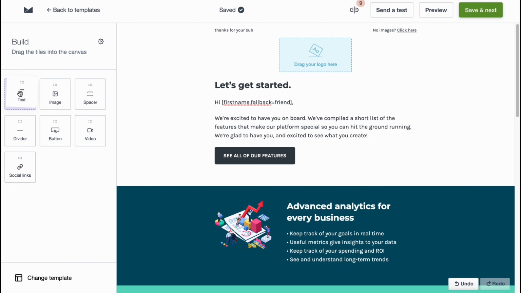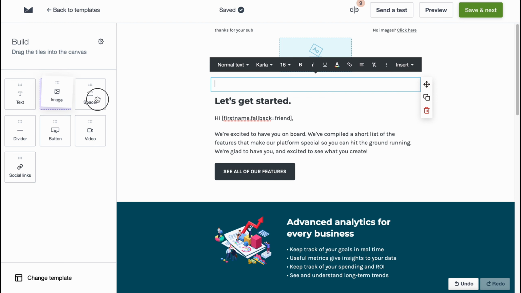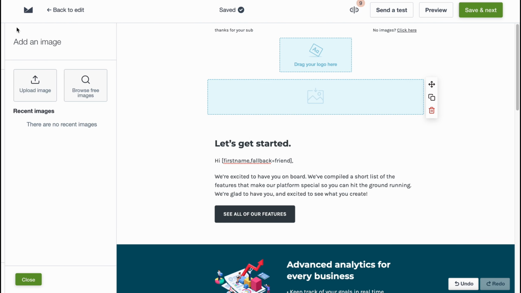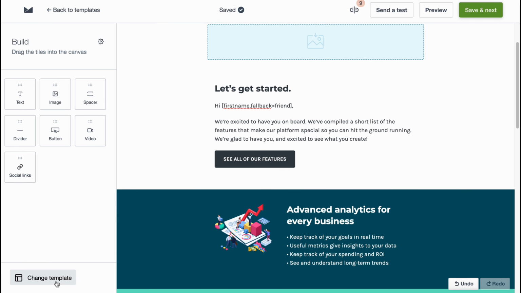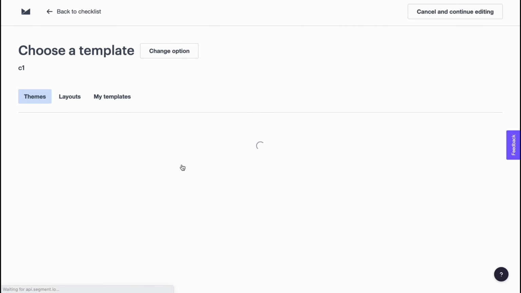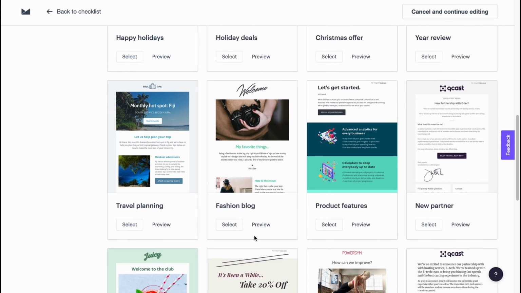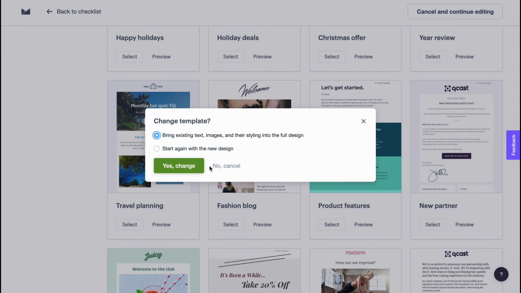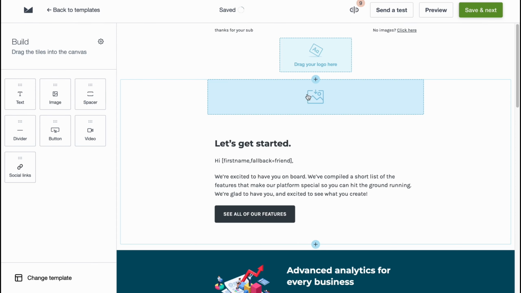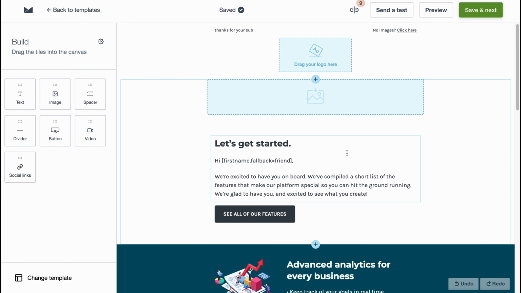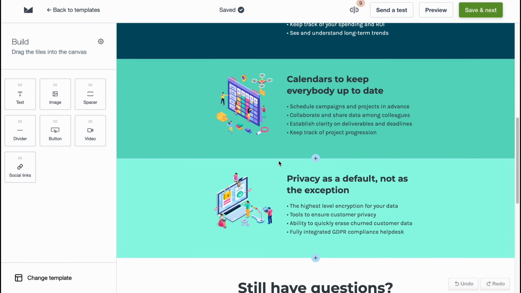And on the left side we can interact with different elements. We can add text, we can add image, we can add spacers, dividers, buttons, videos, and social links. Or we can easily change the template if it's necessary in the left bottom corner. So you can just simply go back and use something from here. Basically, these tabs are quite simple, and this builder is pretty friendly for new users. So we can just simply interact in cases like this.